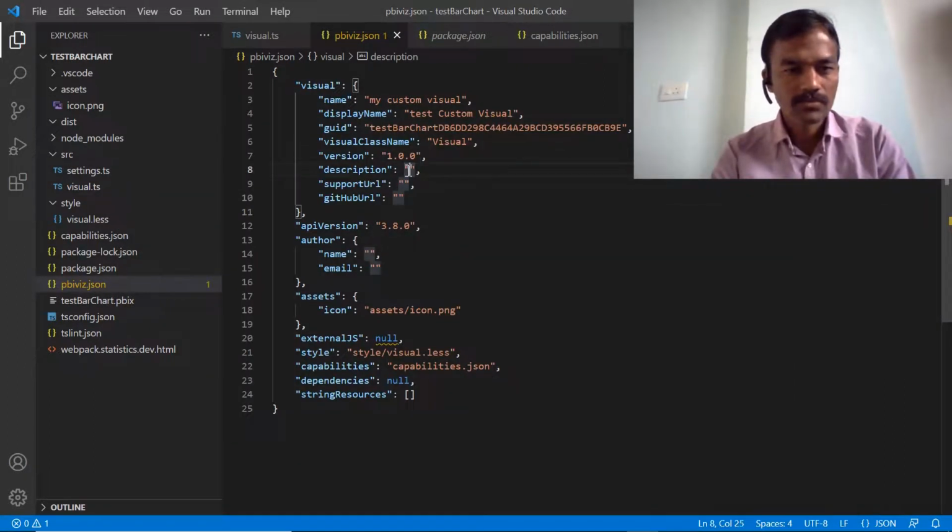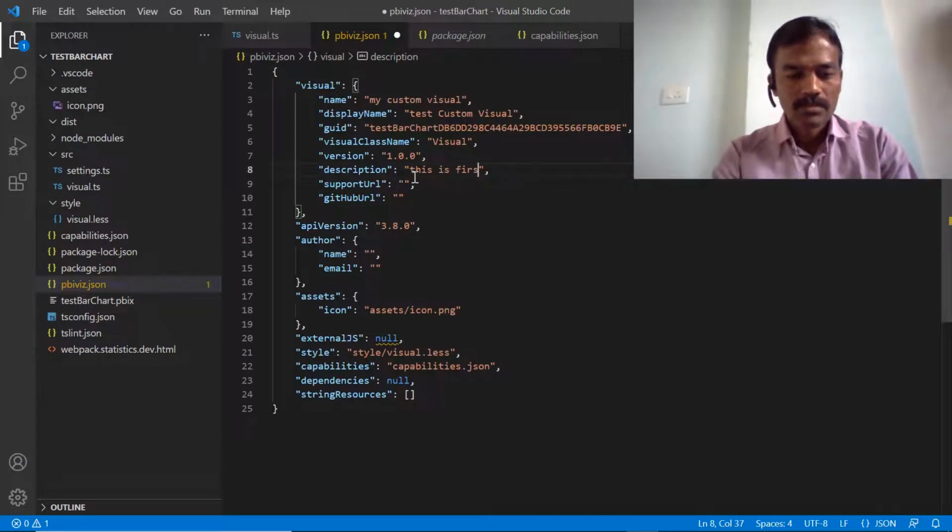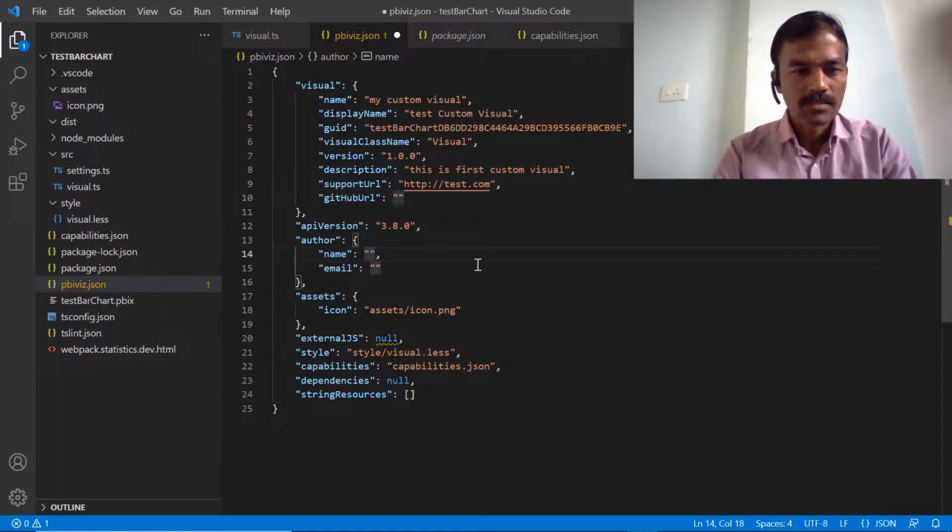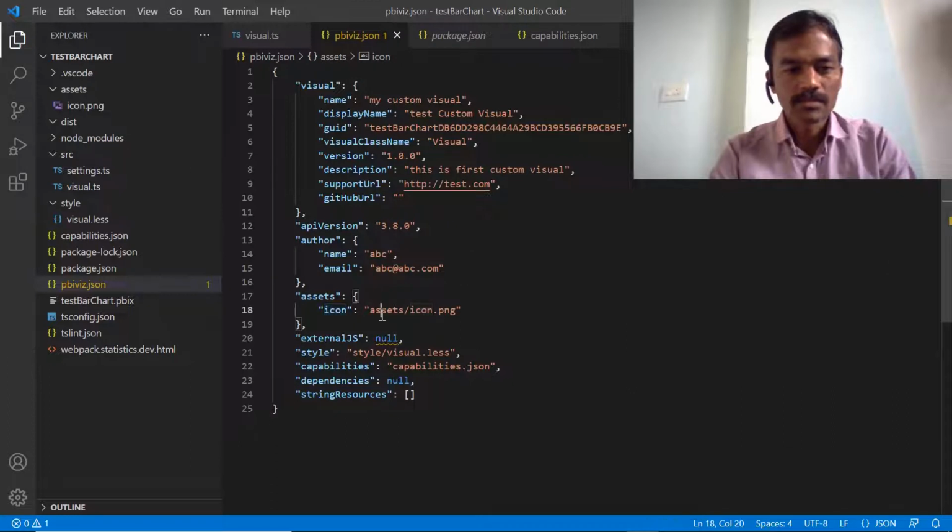So here we need to give some description. This is first custom visual. The support URL, maybe we need to give something, and then there is an author name, and the name is ABC. Email, I'm just specifying a test email. You can see the icon is specified, this assets icon.png which is used. If you are keeping something else, then we can change its path from here.